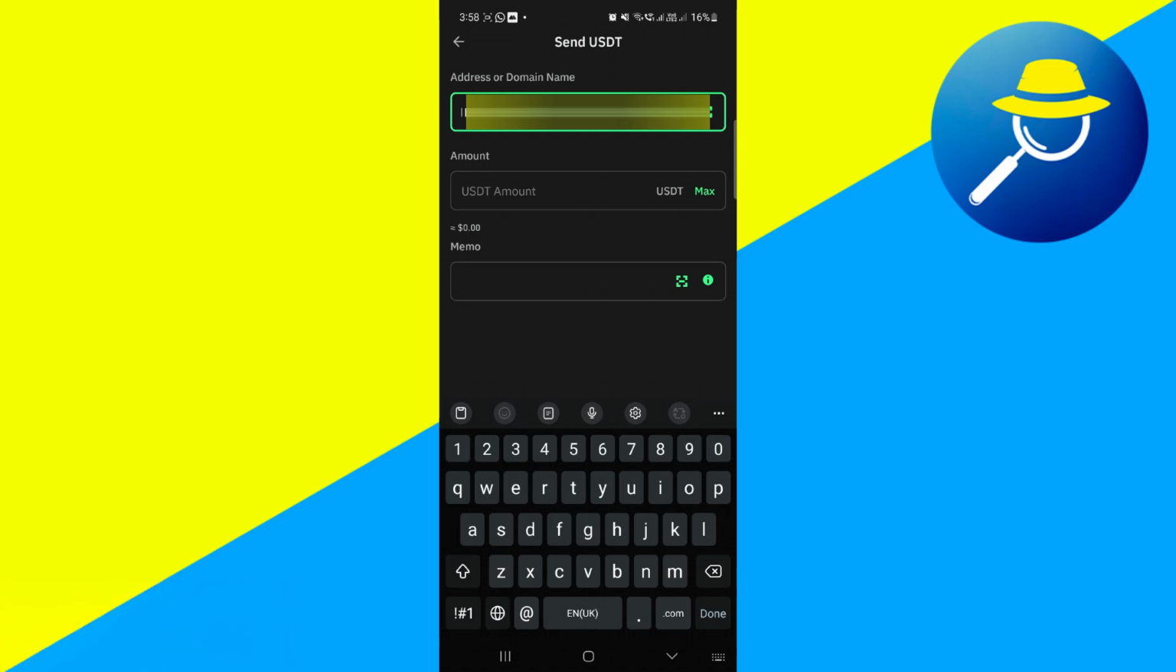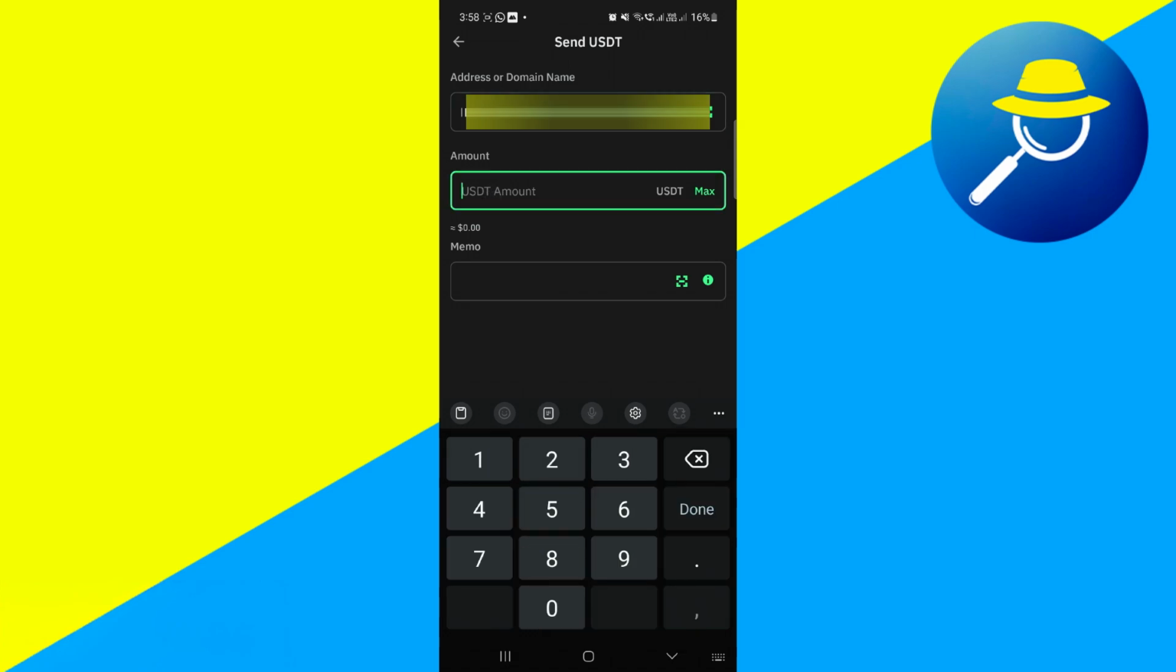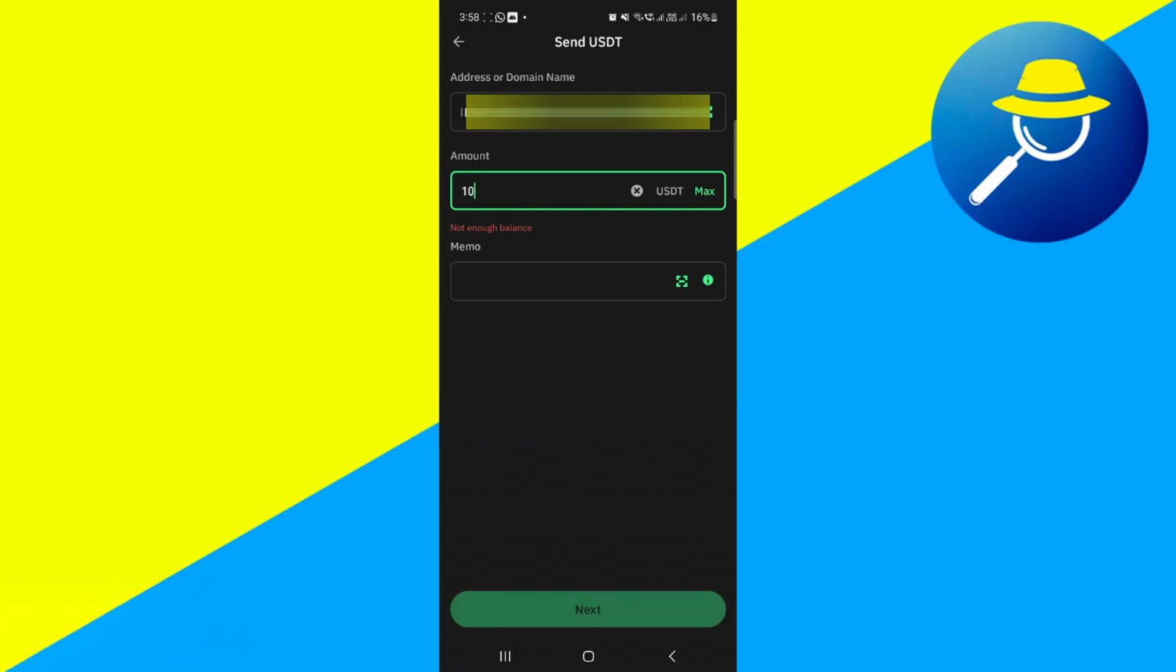Then you need to paste the address that we have just copied from Binance in this section. Then you need to enter the amount of USDT that you want to send. After that, you need to press the Next button at the bottom. And on the next page, you just have to tap on the Withdraw button in order to confirm your withdrawal. And after waiting for some time, you will be able to easily receive your USDT on the TRC20 network on Binance.